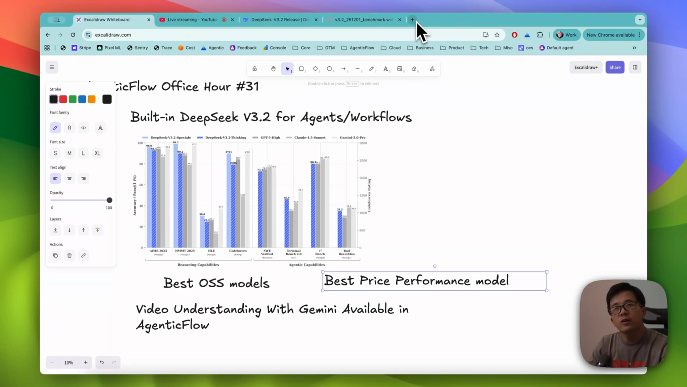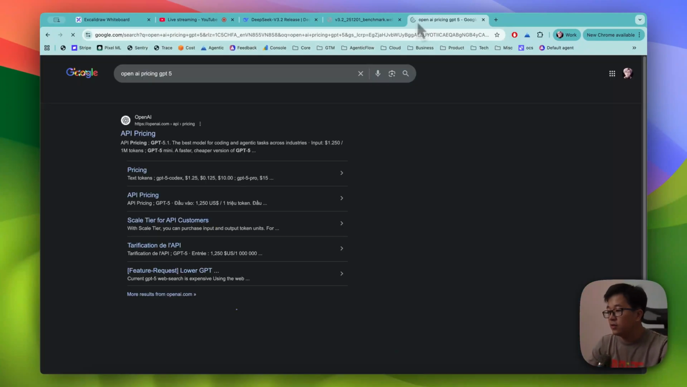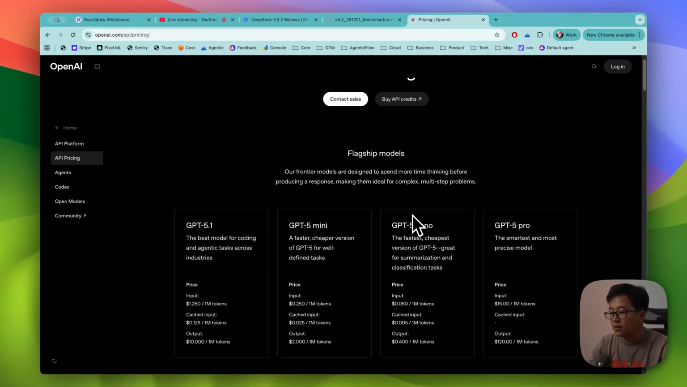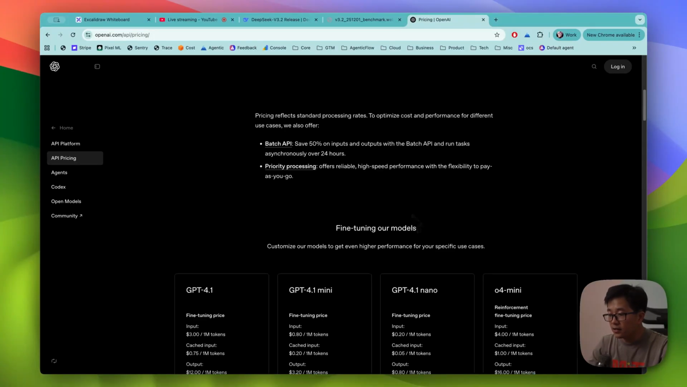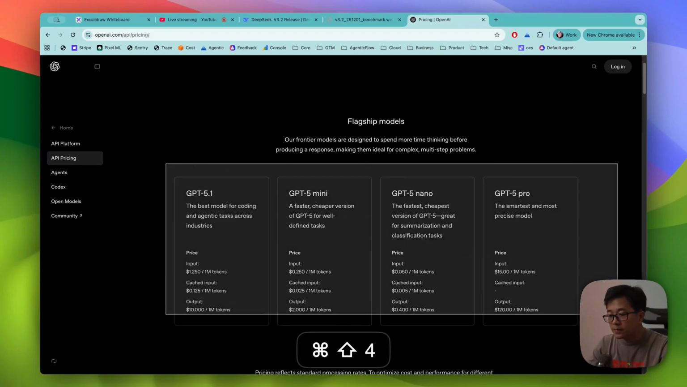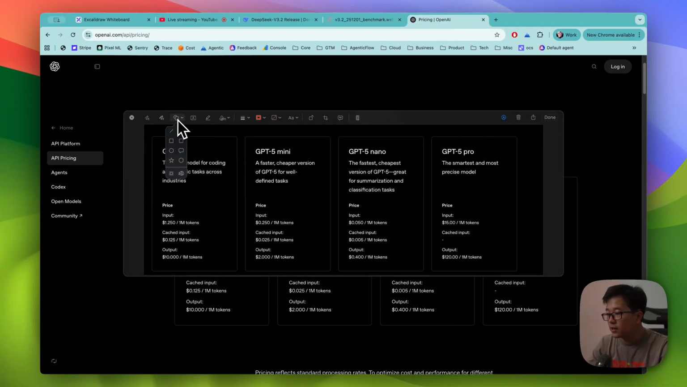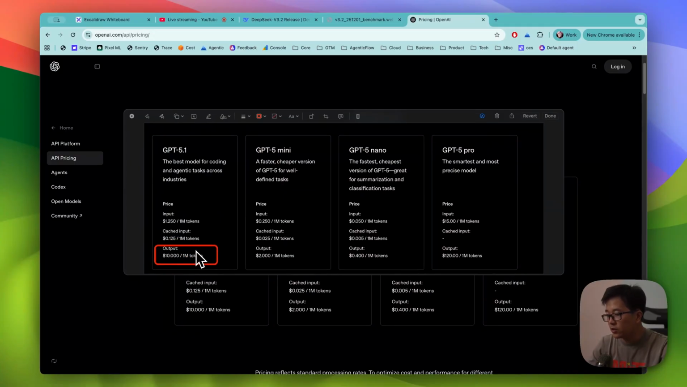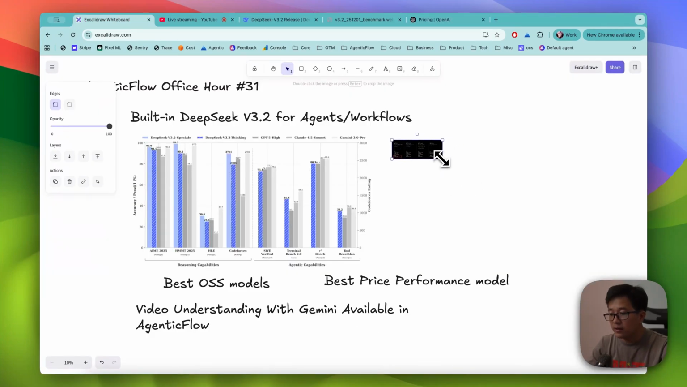Let me search for you just the pricing, OpenAI pricing GPT-5. Okay, so the current model of GPT, the output token is $10 per 1 million tokens. So this is the current price of GPT-5 High. So this is GPT-5.